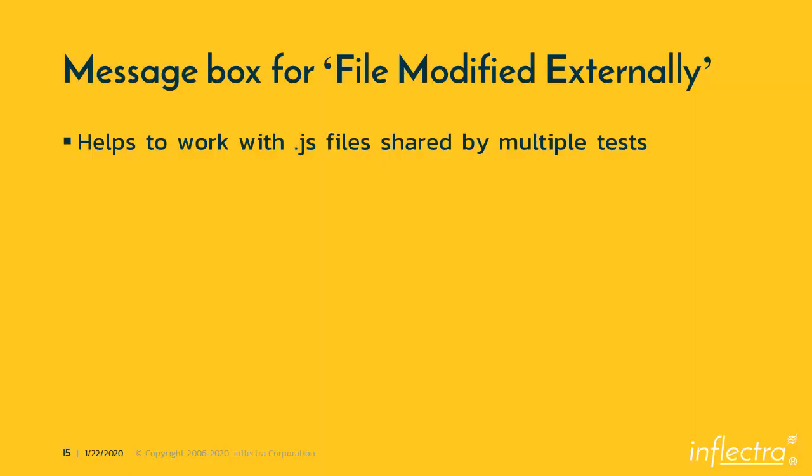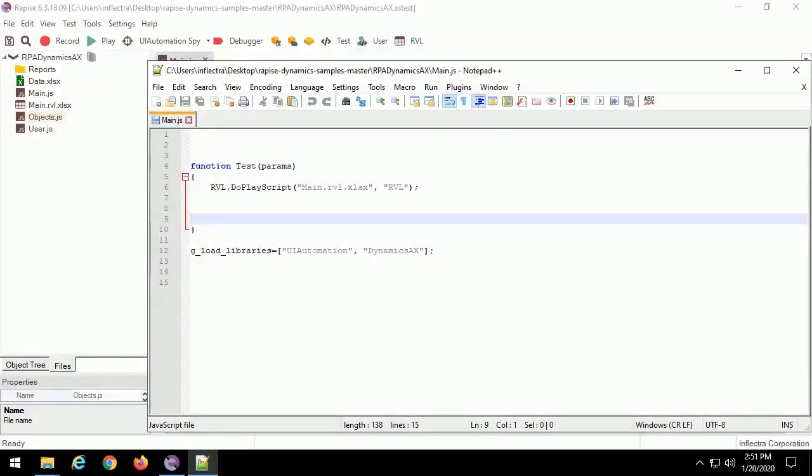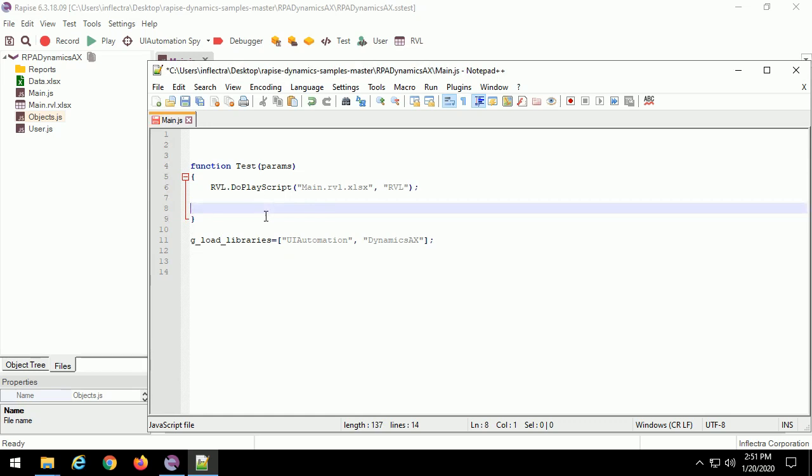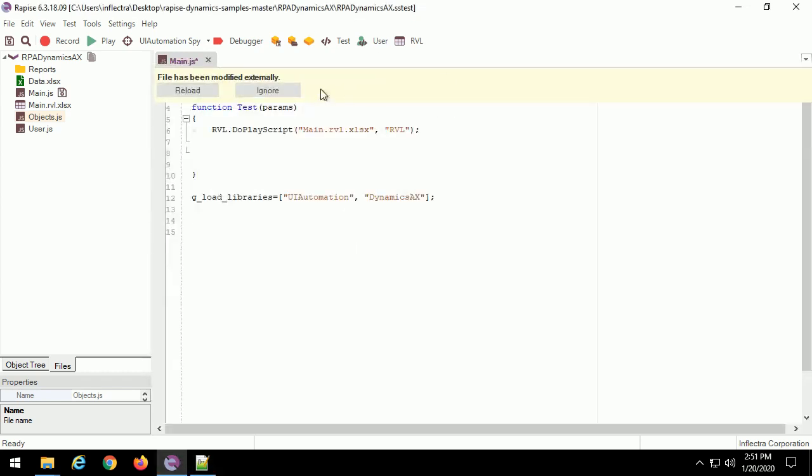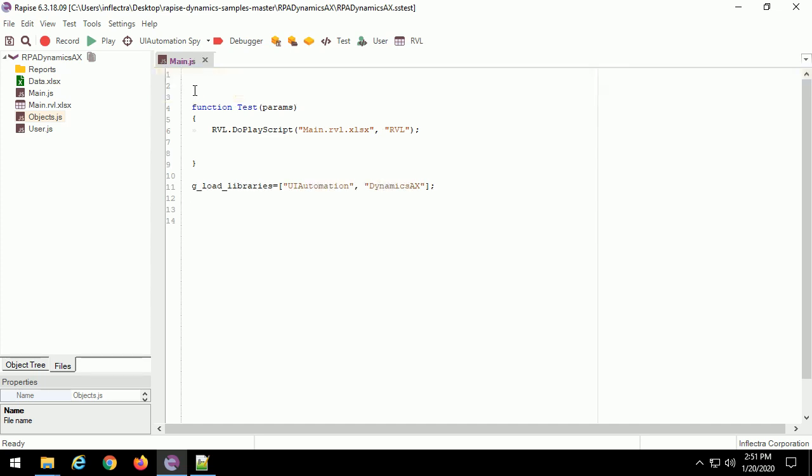Message boxes may be annoying. We know it and we work on it. We changed the way the user is notified when some source file is modified externally. So if I change the file in Notepad that is currently open in Rapise and go to Rapise, now instead of the pop-up message, which was a bit annoying, we have this sticker message that allows us to either reload or ignore the changed value.